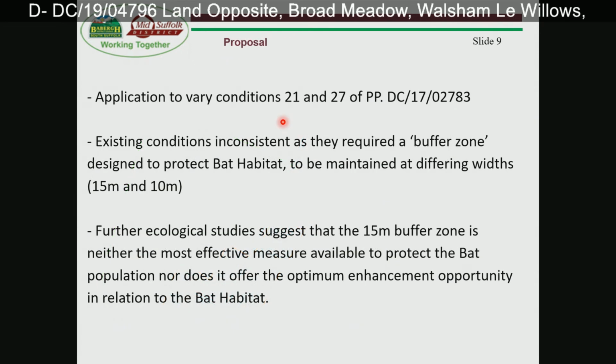So therefore, setting that out verbally for you, it's an application to vary conditions 21 and 27 of the initial reference. The existing conditions are inconsistent as they required a buffer zone designed to protect bat habitat at differing widths, 15 metres and 10 metres. Further ecological studies suggest that the off the peg, as it were, with no real ecological reasoning behind it, 15-metre buffer zone is neither the most effective measure for the protection of bat population, nor does it offer the optimum enhancement opportunity in relation to the bat habitat in the area.